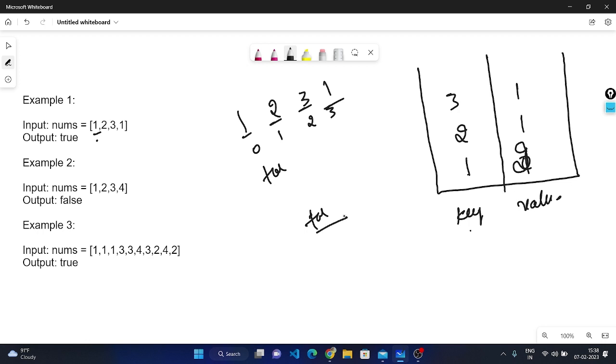Afterward, I will take another for loop. I will check whether any key's value is greater than 1. Then I will come to know that the element is duplicated. If all values are equal to 1, the elements are not repeated and I will return false. Now it is 2 for the element 1, so I will return true. Okay, now we can understand the logic properly in the code.